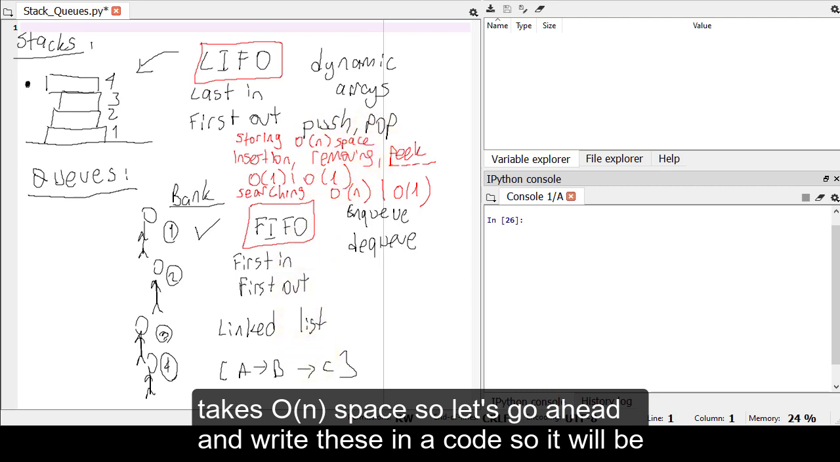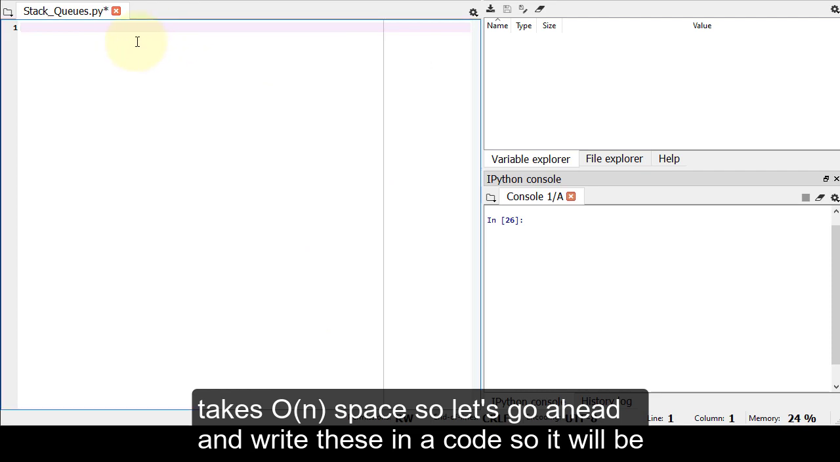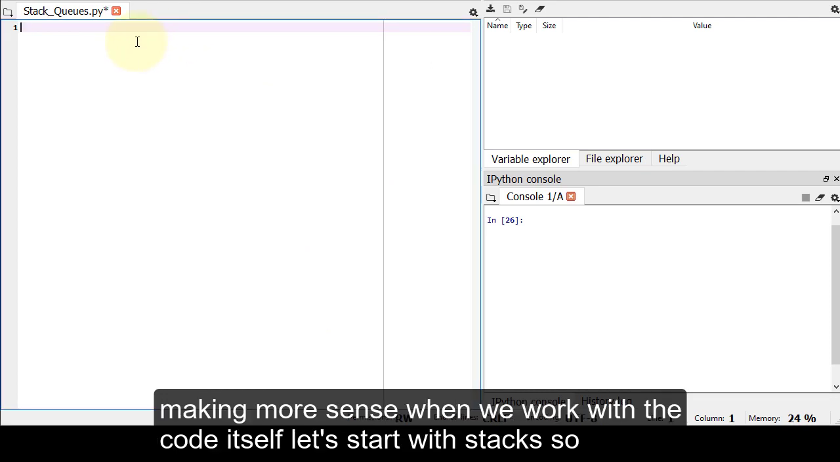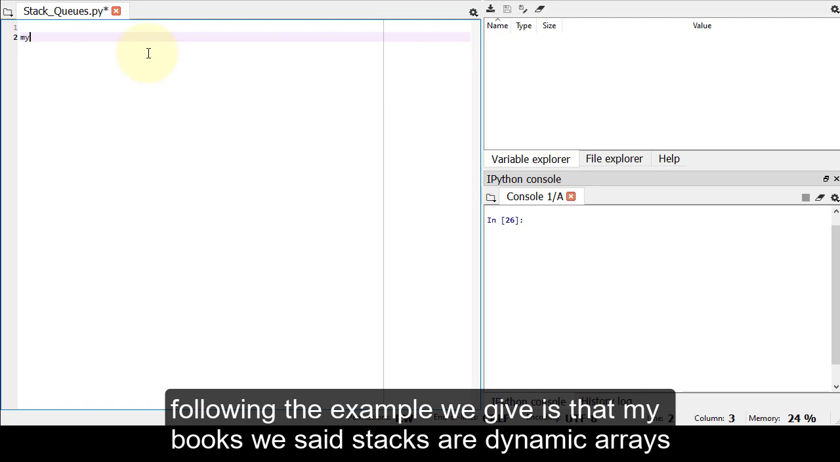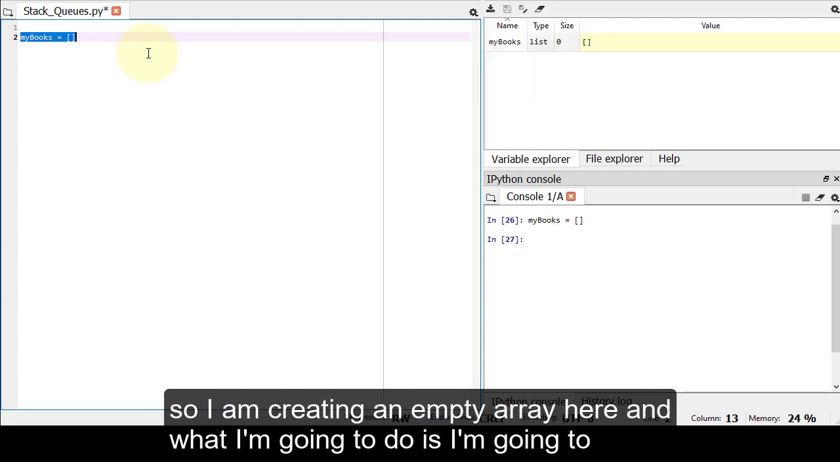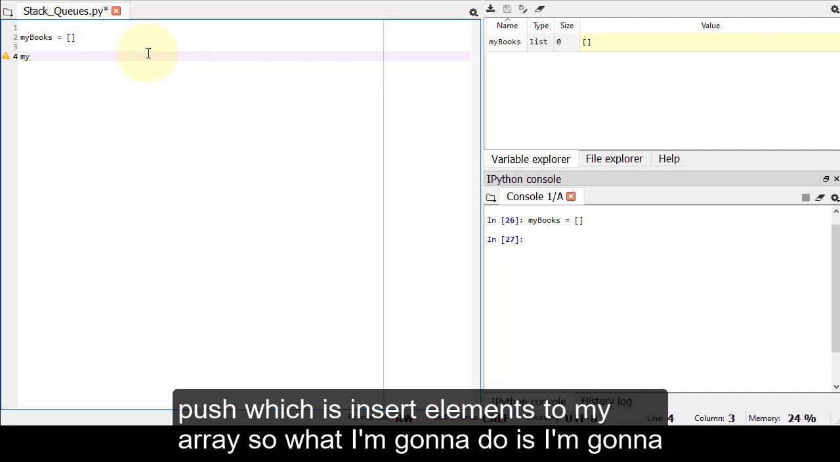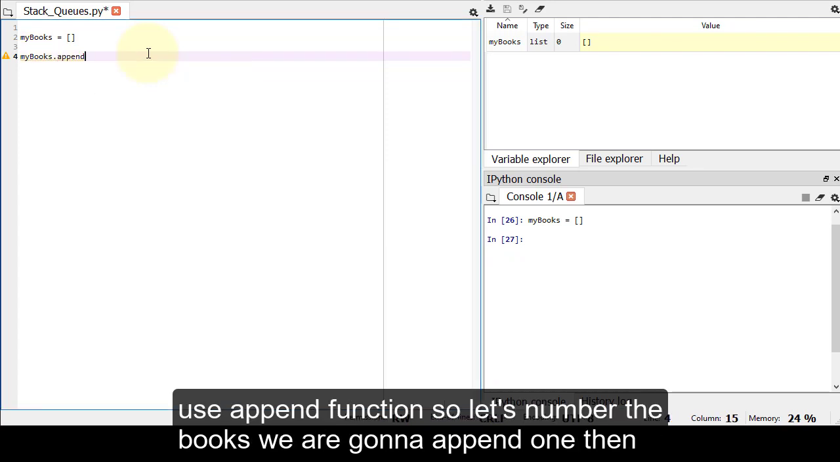So let's go ahead and write these in code, so it will make more sense when we work with the code itself. Let's start with stacks. So following the example we gave with my books, we said stacks are dynamic arrays. So I'm creating an empty array here. And what I'm going to do is push, which is insert elements to my array. So I'm going to use the append function.